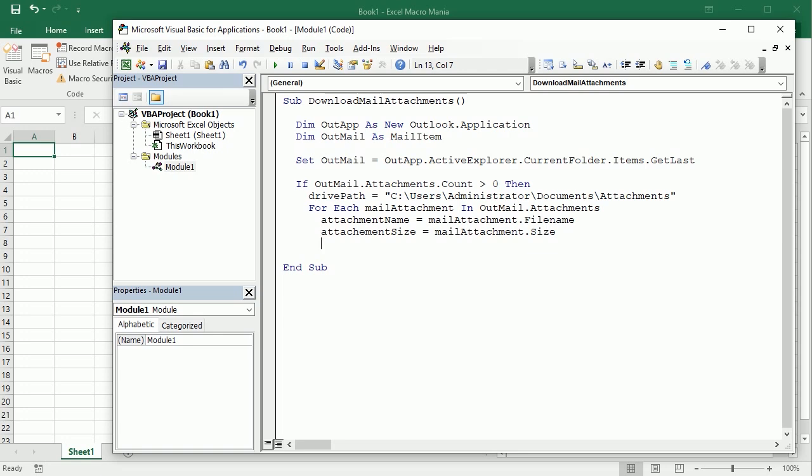And then we can simply say mail attachment save as file in the drive path, and if we add here, I forgot to add the backslash. If we add here backslash, we can concatenate that with the attachment name and move to the next mail attachment. And the if statement here.